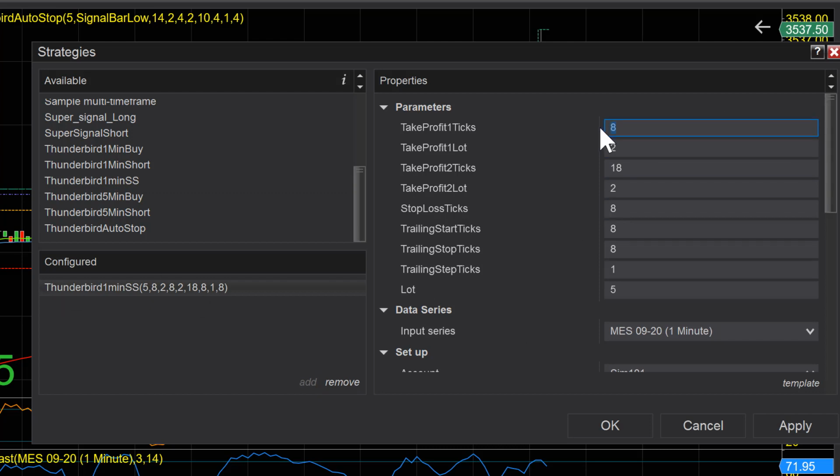We're going to move that back down to 4, and then stop loss, we're going to keep at 16. Trailing stop 4, and then I thought it was pretty much 4-4, but we'll see. This is going to keep us real tight overnight.